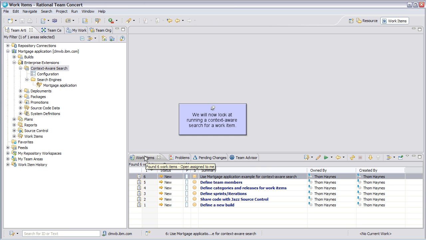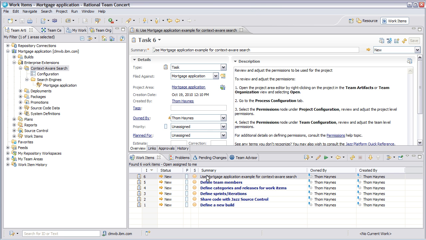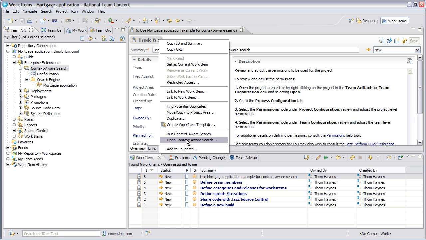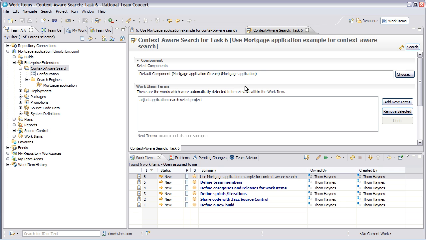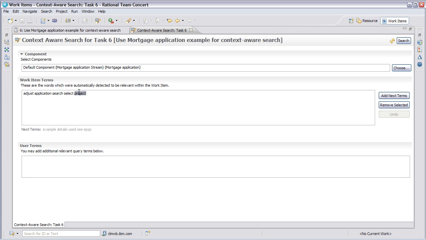We will now look at running a context-aware search for a work item. The terms deemed most relevant are pre-populated. You can select any and delete if desired. You can add the set of next most relevant terms here.